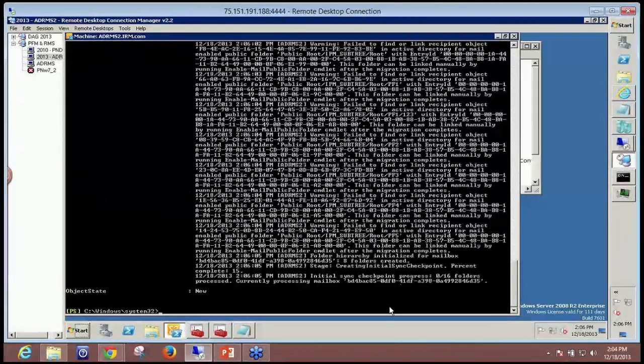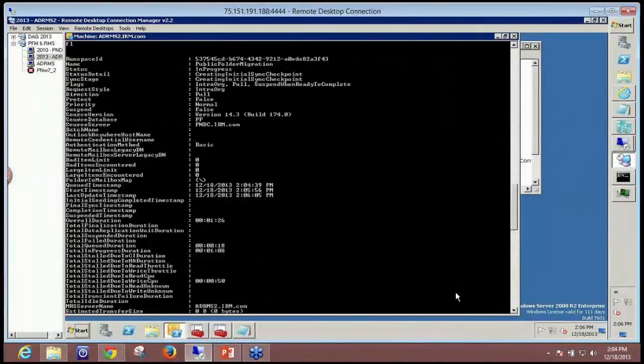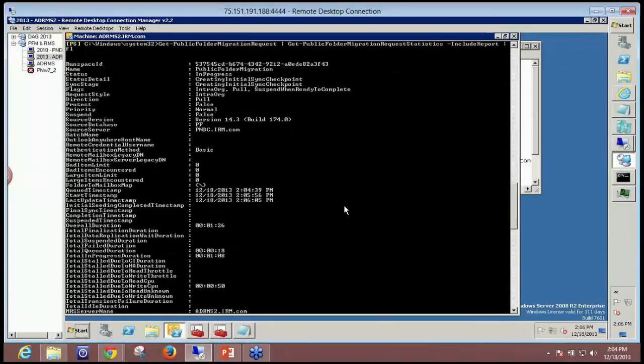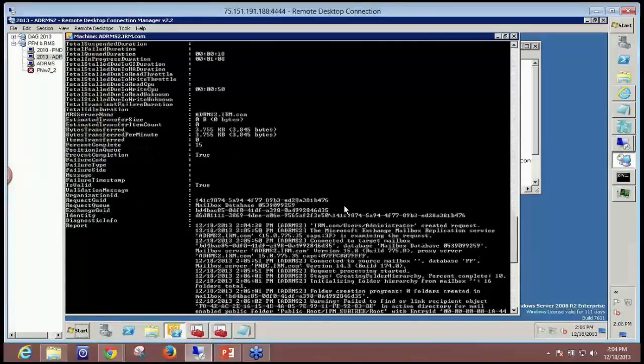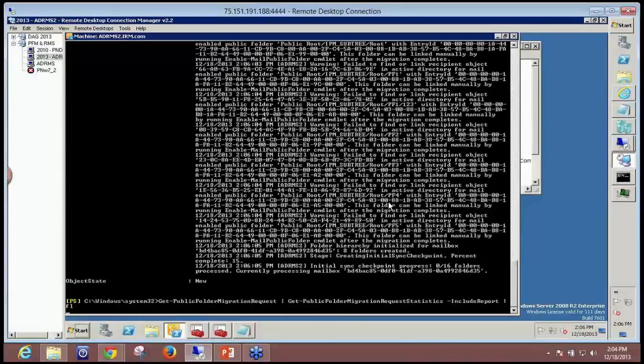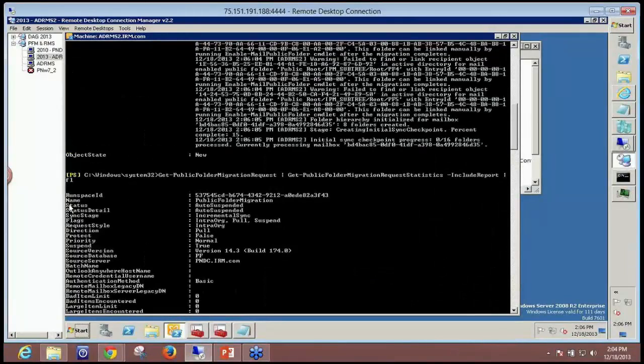Okay, now we can see some data coming up. It's moving. Currently processing mailbox. It gave the mailbox ID, which is the GUID of the mailbox. It says it's in progress, creating initial sync checkpoint. So you can see it's changing. I'm just waiting for auto-suspended mode, and it can change to auto-suspended any moment because I don't have any data. You can see we have an automatically suspending job. So it's automatically suspended here.